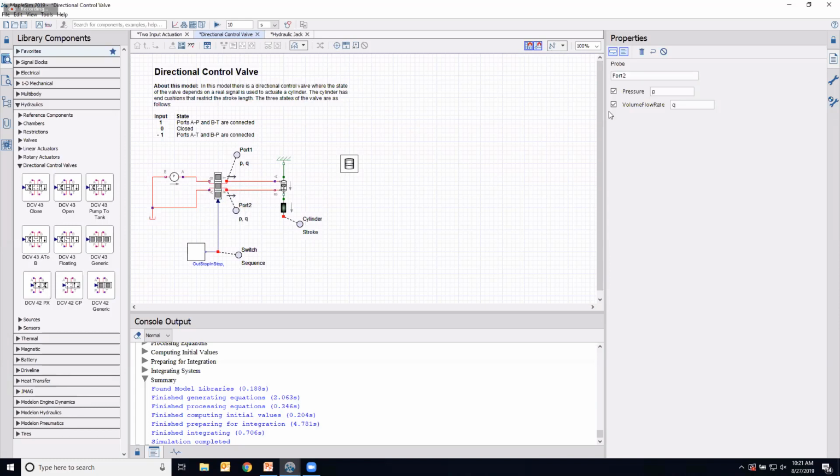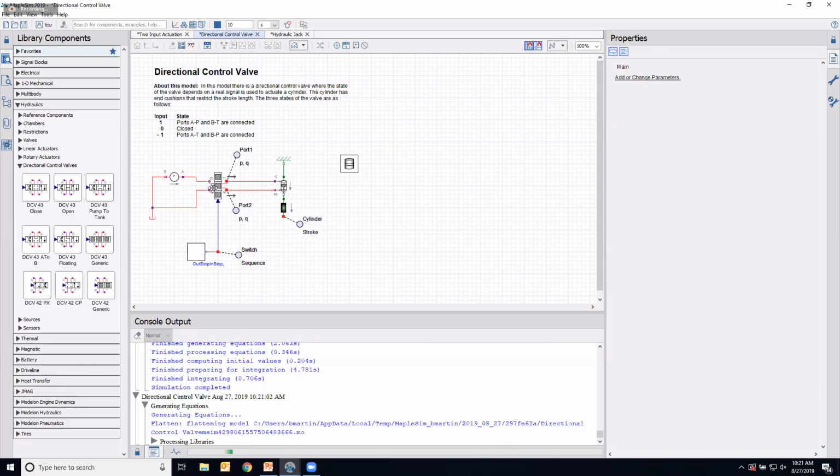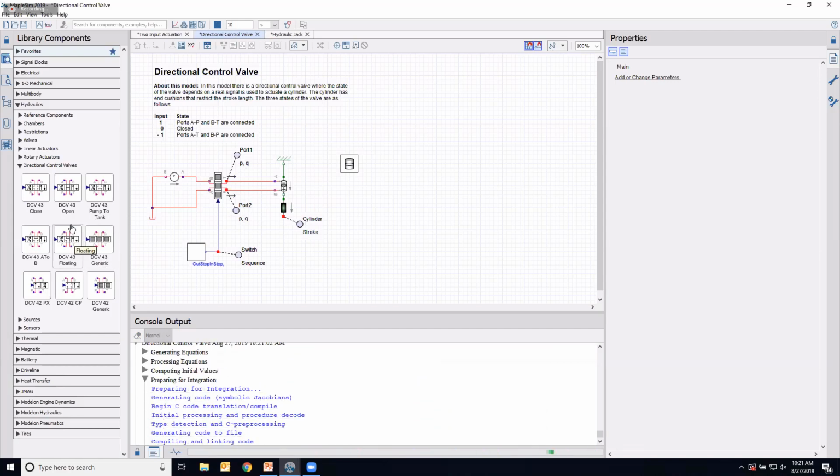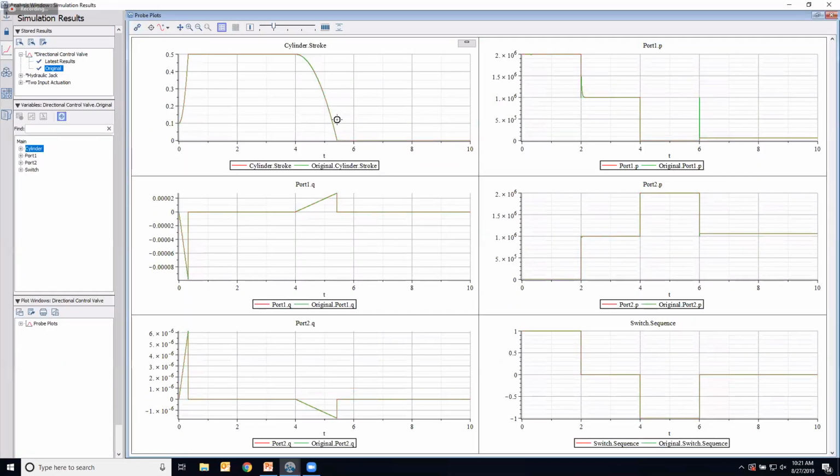Name this one port 2. I'm going to run a simulation. By default, this DCV43 generic should be set up as a DCV43 close. So we see that, and you can't see the difference, and that's because I am getting the exact same results, but I have my red results for the original. The green results are the ones with the generic version, and we see that they match exactly.